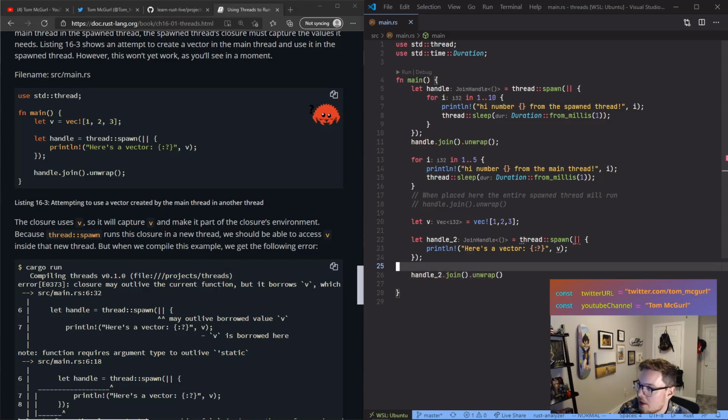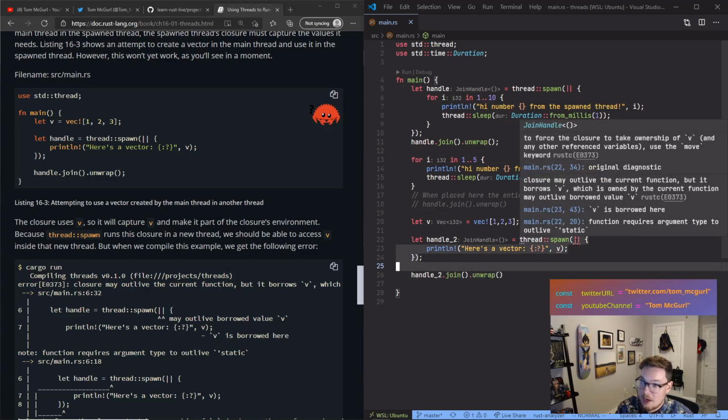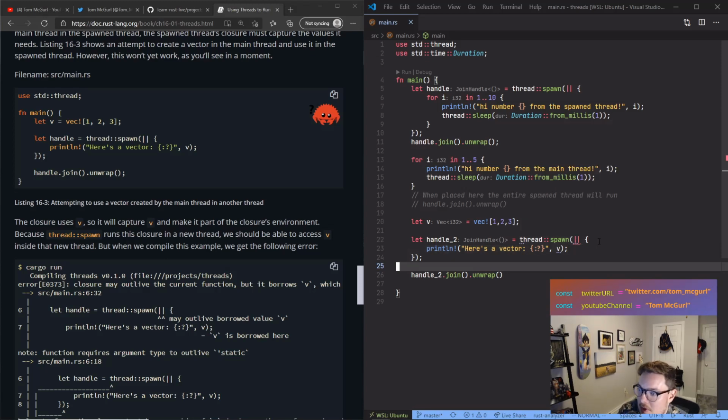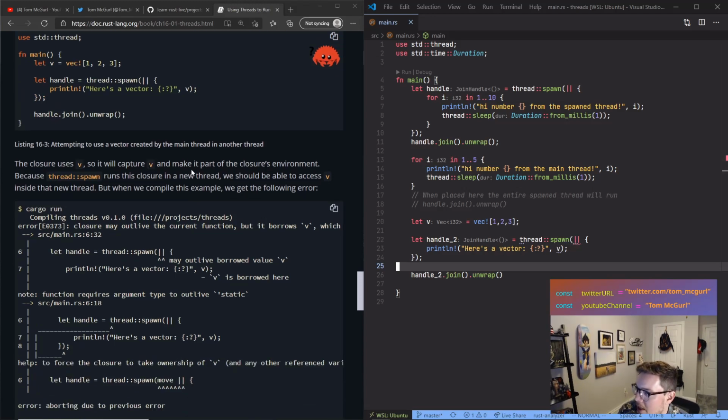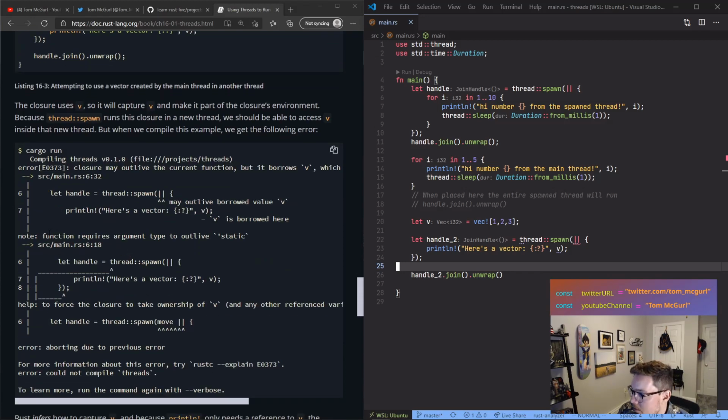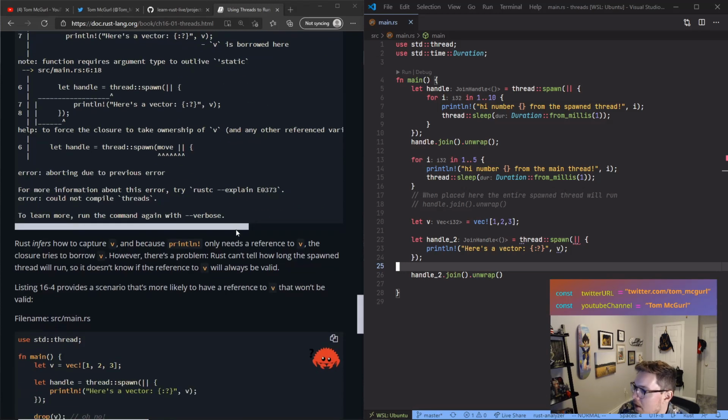Our closure here, and you can see it's not going to compile. To force the closure to take ownership of v, we must use the move keyword. So it doesn't take ownership here, so it's not allowed to use it. The closure uses v, so it will capture v and make it part of its closure's environment. Because thread spawn runs this closure in a new thread, we should be able to access v inside the new thread, but when we compile, we get the following error. Function requires argument type to outlive static.